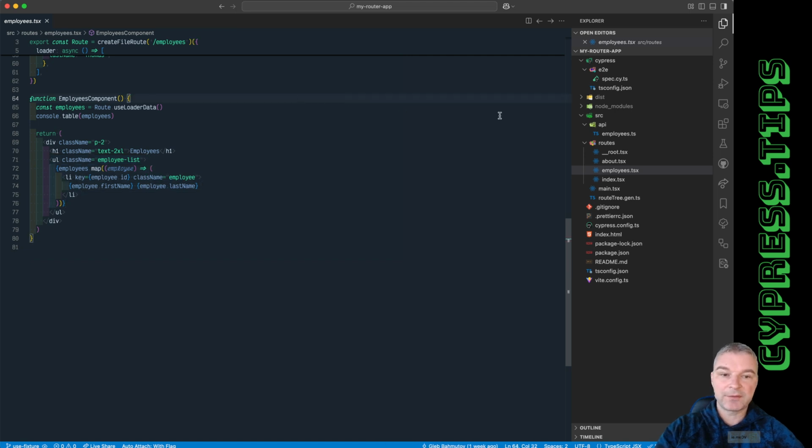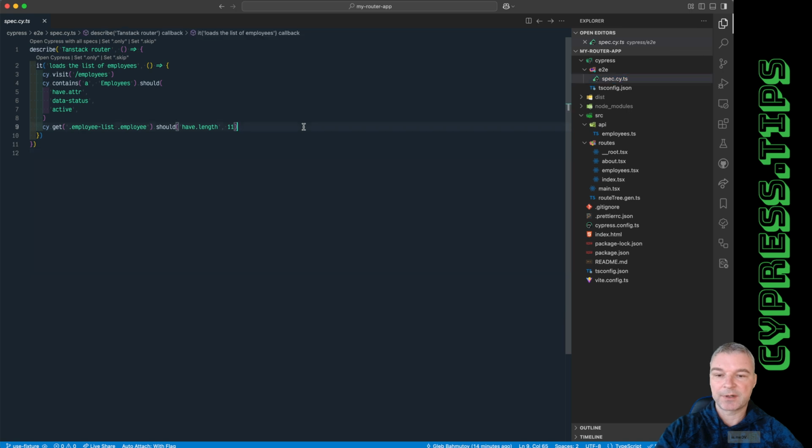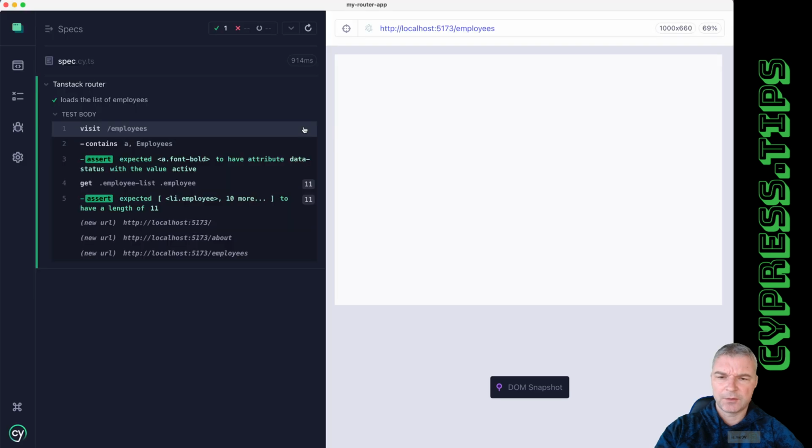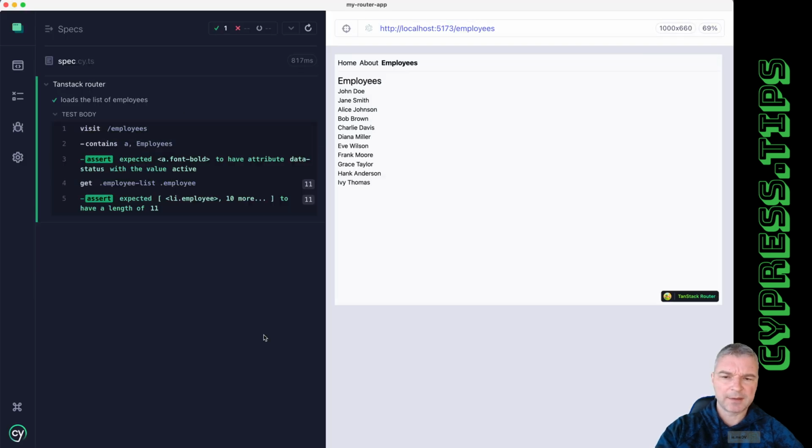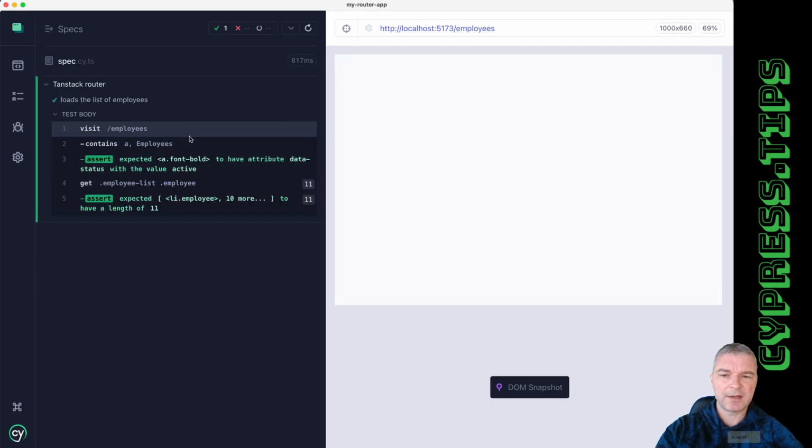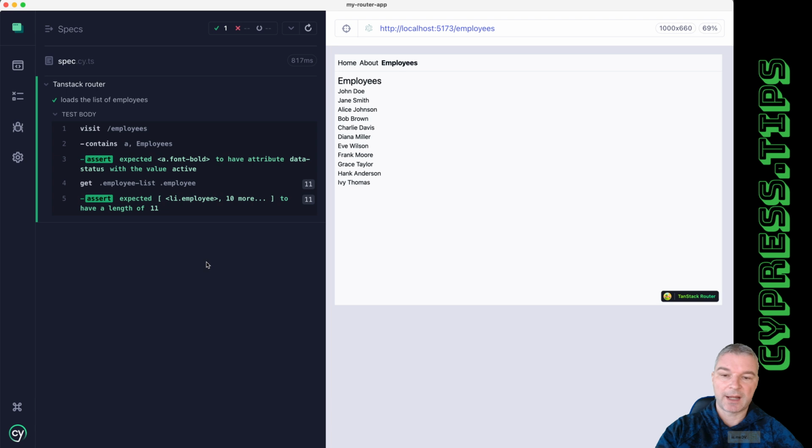And I'm confirming that the list is there, and there are 11 items, by using a Cypress end-to-end test. Everything is running already. You can see the test passing. I'm going straight to the employees page. I'm checking that the employees tab is active, and then that there are 11 items.